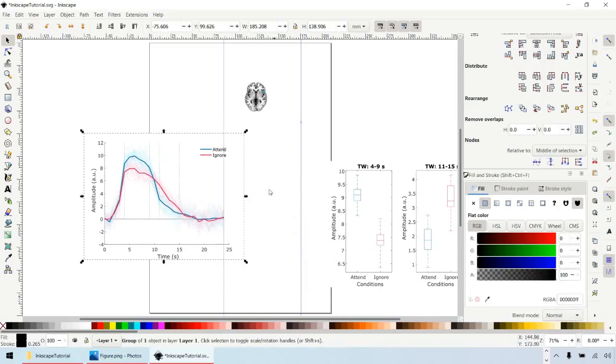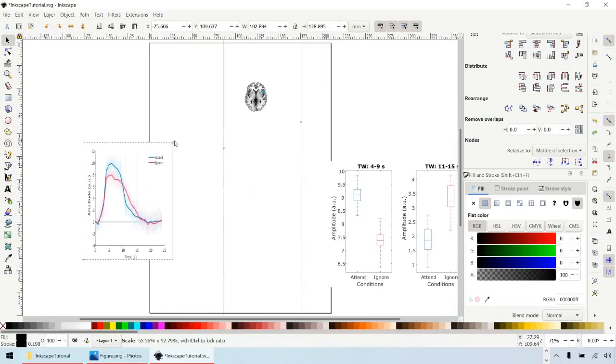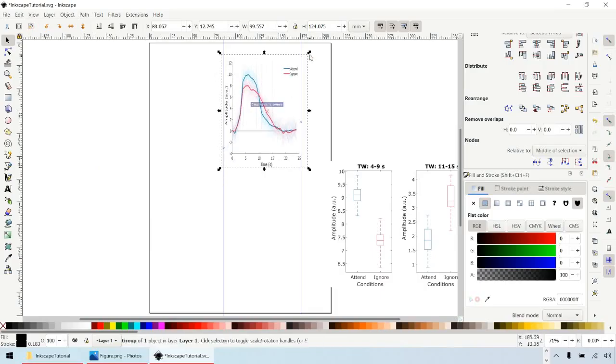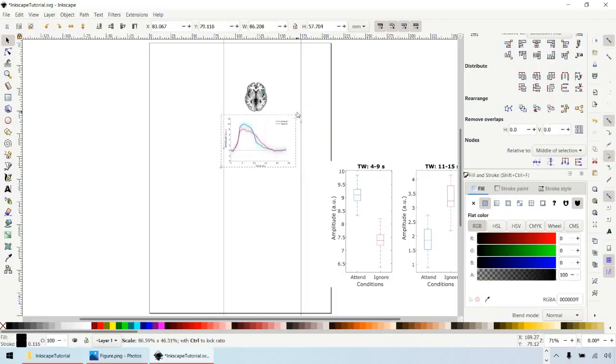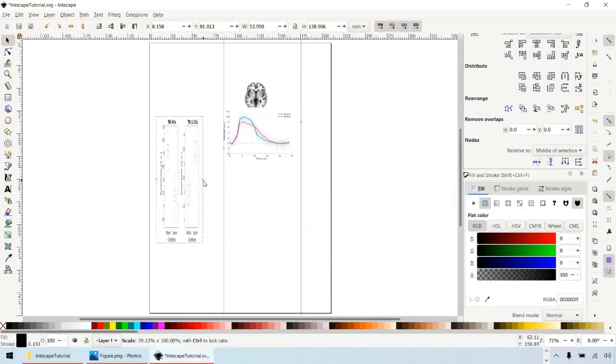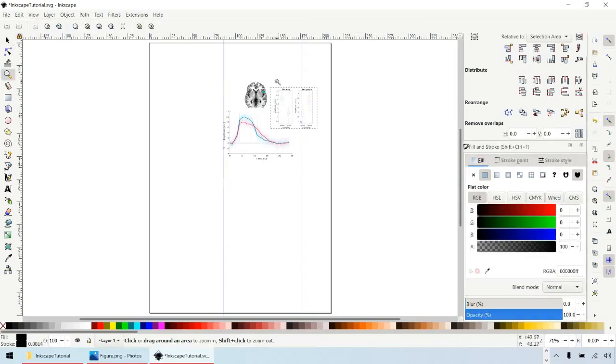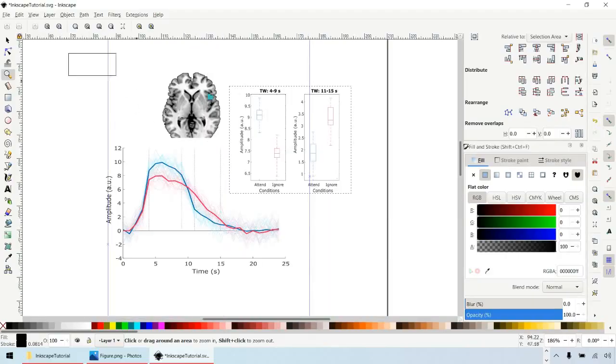For the line plots, I do not worry so much about the ratio between the width and the height of the figure, because the axis here and the numbers on the axis, I will rewrite them later anyways. So let's just move them a little bit around. Let's make this a bit smaller too. And then we can zoom in a little bit further so that we get a better view.